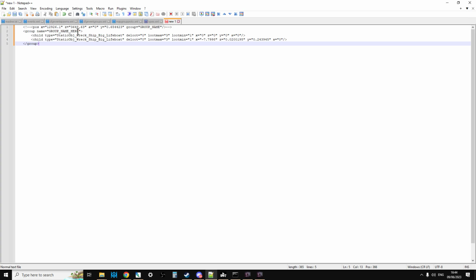And if we look for it, we've got to give it a name. So let's give it a name first. So let's call it ship. Ooh, let's do it properly. Shipwreck Skaliski, because that's where they are. And then let's copy that and paste that in there. Let's change the loot min to 2, so there's a little bit more loot.